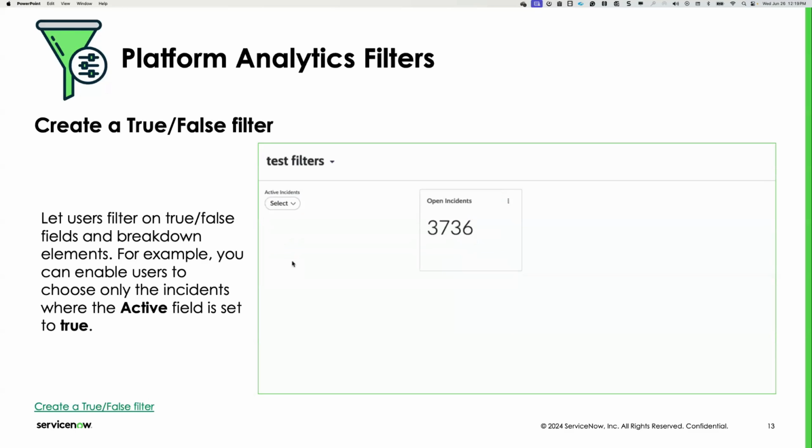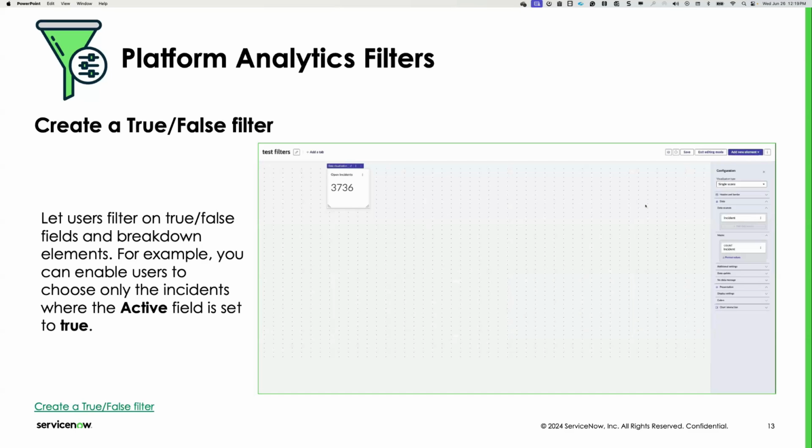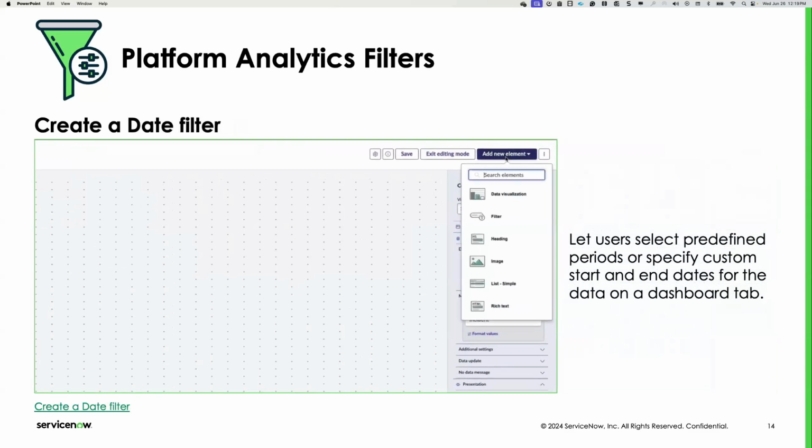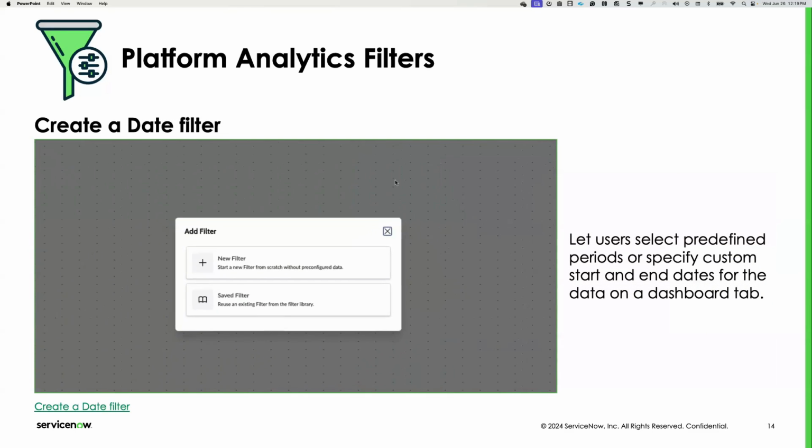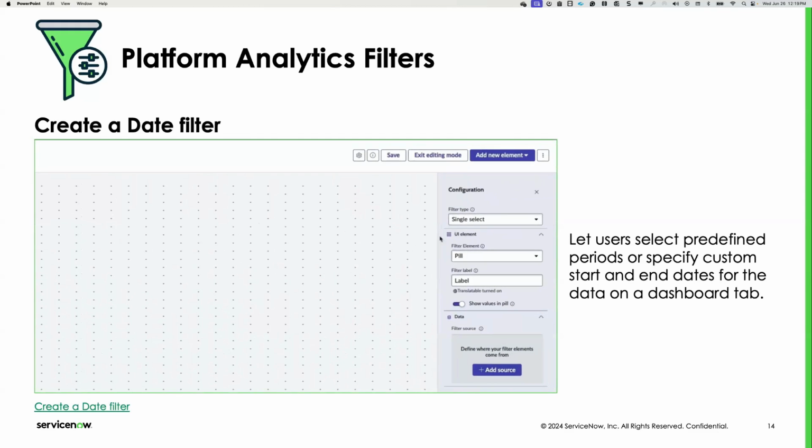So again, you have the ability to do true/false, as long as it is within that particular table or field you're looking at. Again, a very elementary example, but this is something I know is asked for. If there is a field within a particular table that has those values, you can think of the different ways you can use that. Obviously, you can also create a date filter, so we're going to grab a new filter and create a date filter.